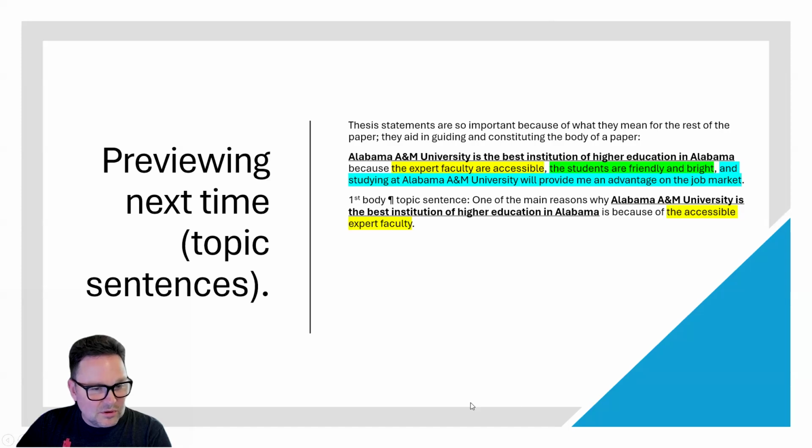From here, you could imagine a whole body paragraph giving examples and offering whatever evidence or proof you have that the faculty are experts and they're accessible, and that's why you think AAMU is the best. That's the idea here in a body paragraph. You lead off with this topic sentence and you focus on this one idea.